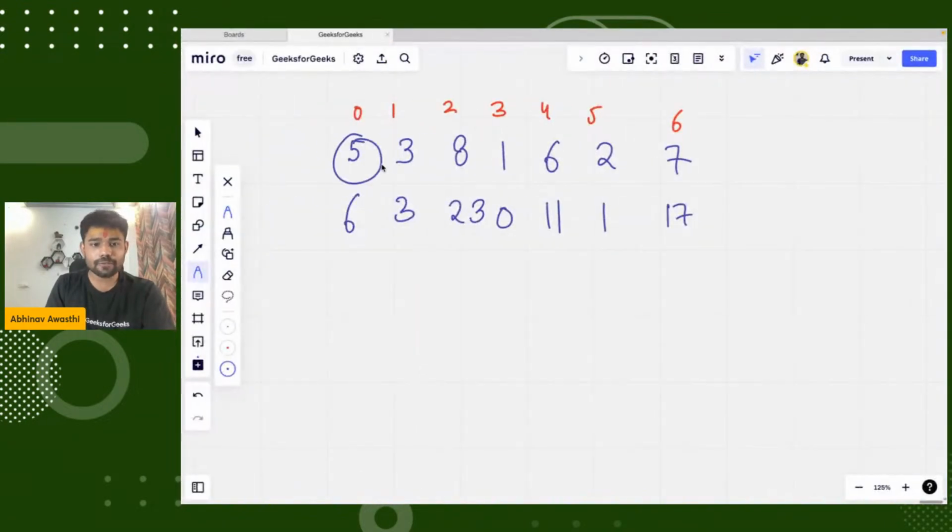For 5, the lesser elements are 3, 1, and 2, so it's 6. For 3, the lesser elements are 1 and 2, so 3. For 8, all the elements are smaller, so it will be 7 plus 14, 16, 19, 24. Okay, it is 24. Then for 1, there is no element.